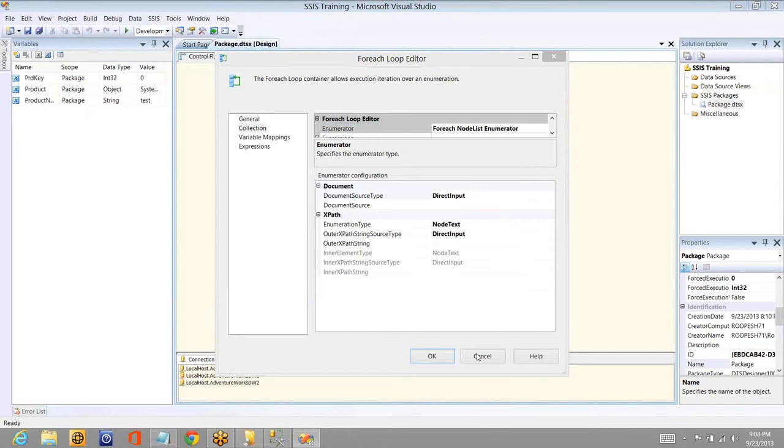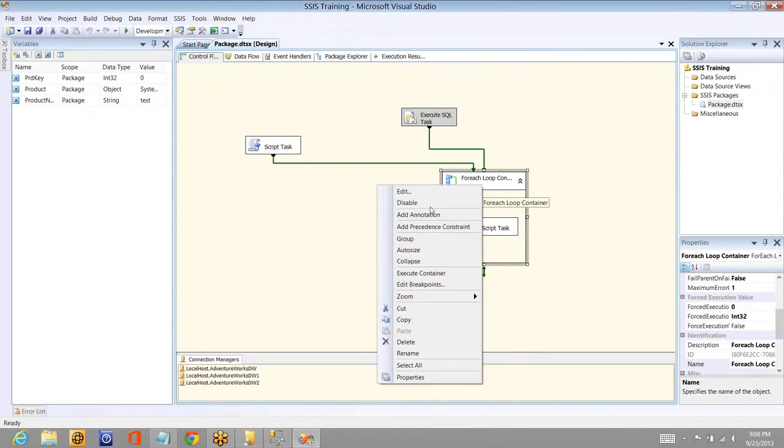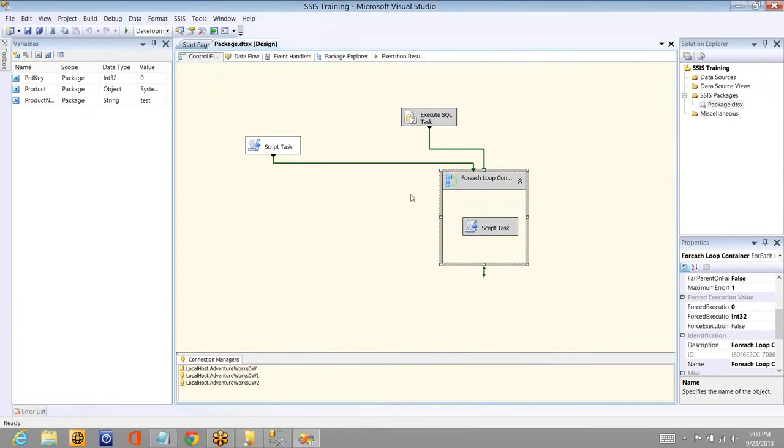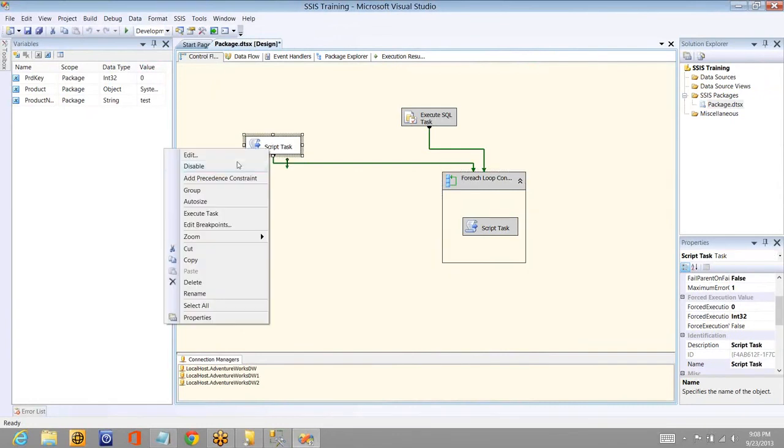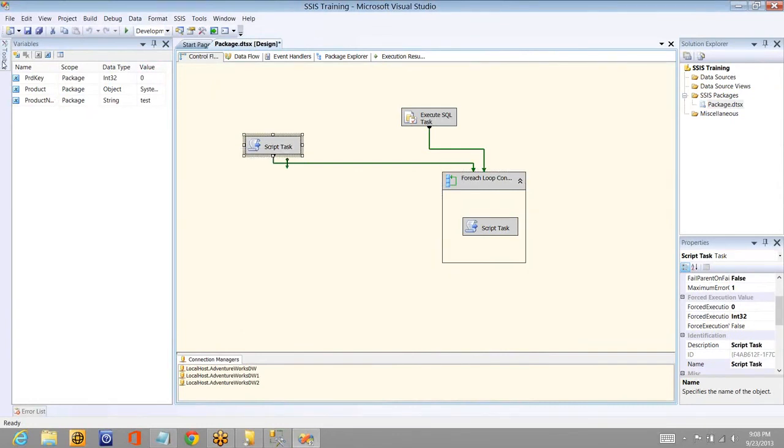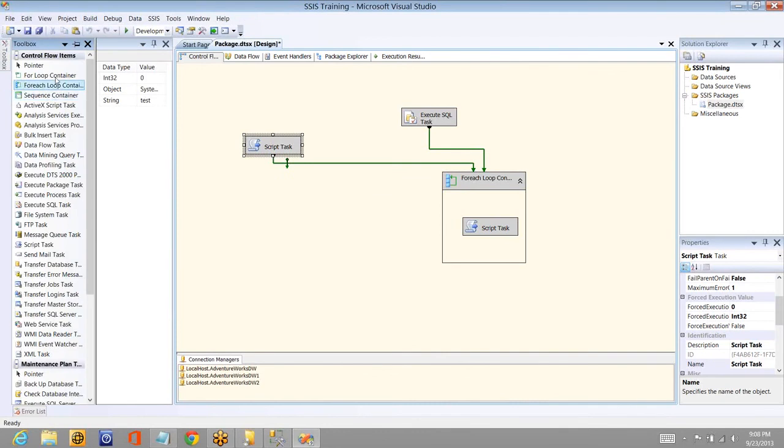Very good. And now let me disable this. I'm done with this one. Even this one I don't want. Let's jump into the next container. What is the next container type? It is the for loop container.